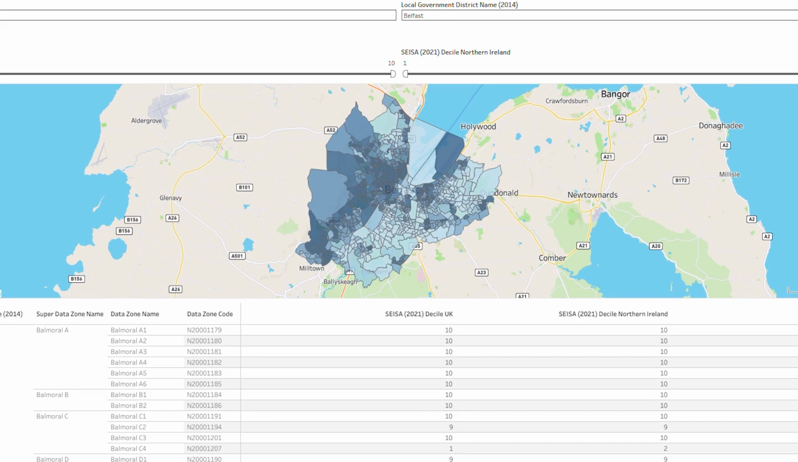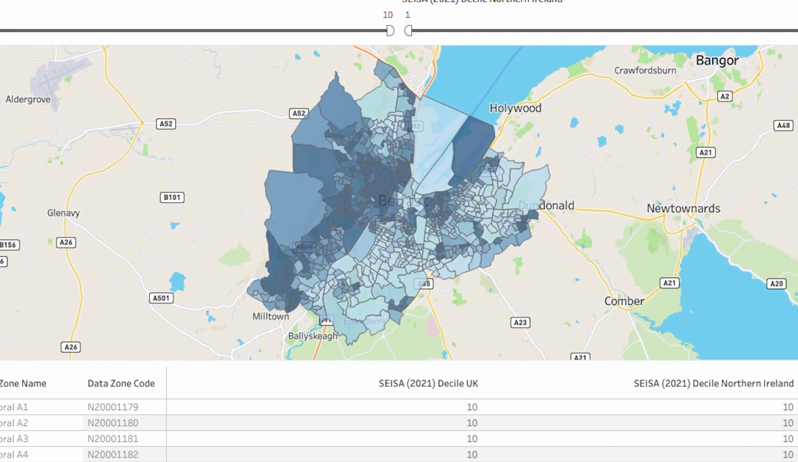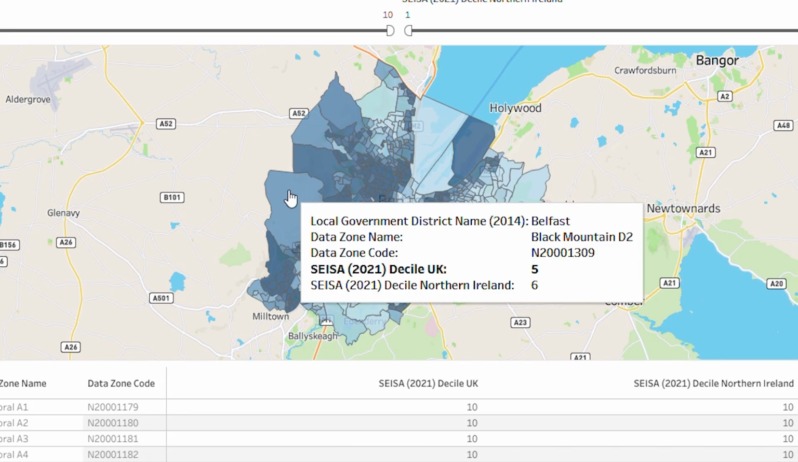To ensure that our maps are accessible, we have used a single blue colour throughout our designs. There may be instances where it is more difficult to differentiate between data zones using the colour scheme, for example when a filter is applied. In this scenario, we recommend utilising the tooltip to assist with determining which decile a data zone falls into.